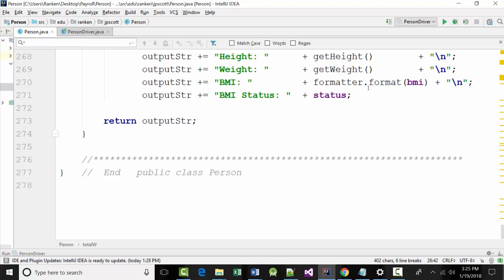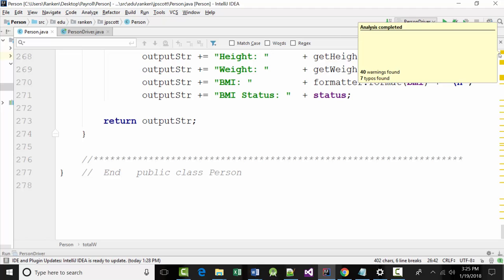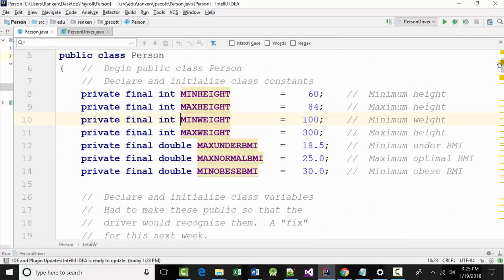Now again, it's not mandatory that you do that. I wanted to show you too, if you look up here, it says I've got 40 warnings and 7 typos. All right. Now, the typos are what you'd expect. For instance, there is no word in their dictionary called outputStr. Does that make sense? So when it sees it the first time, it flags it. But with a lot of these warnings that are here, they'll come back and say, field can be made into a local variable. All right.